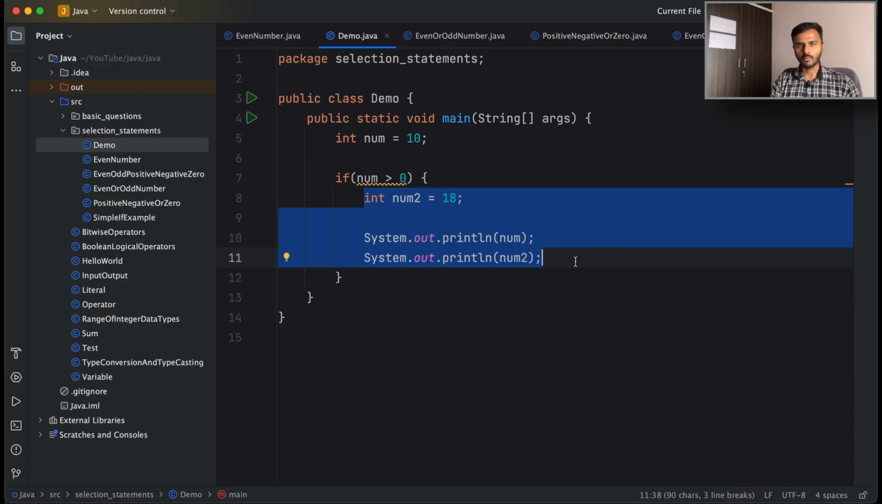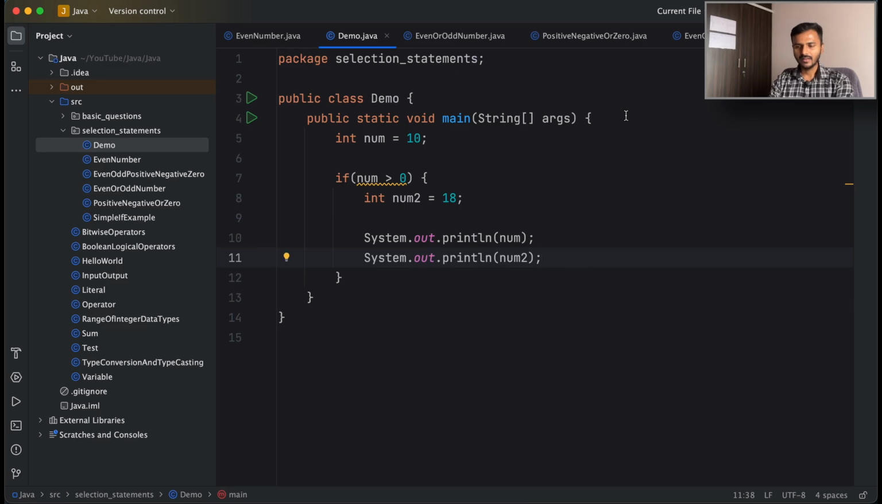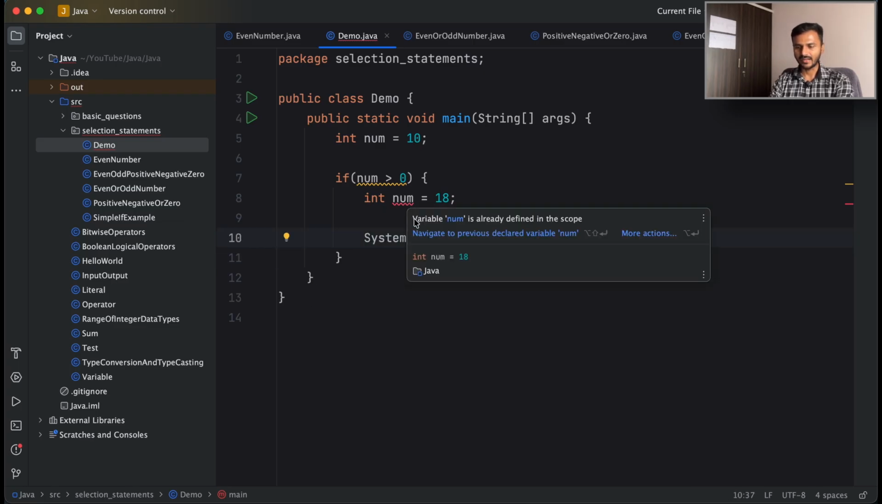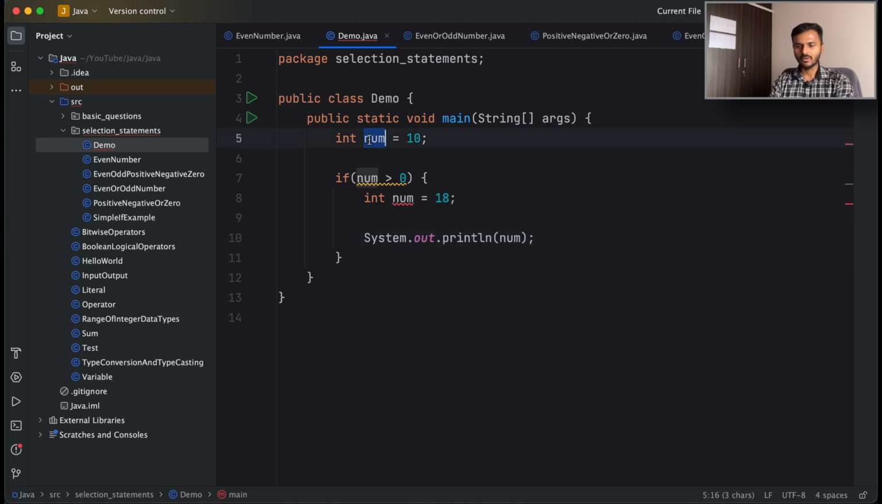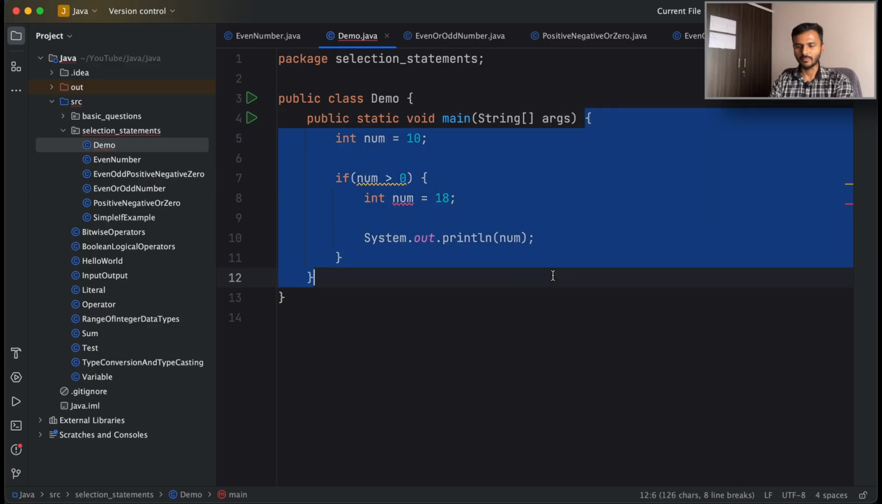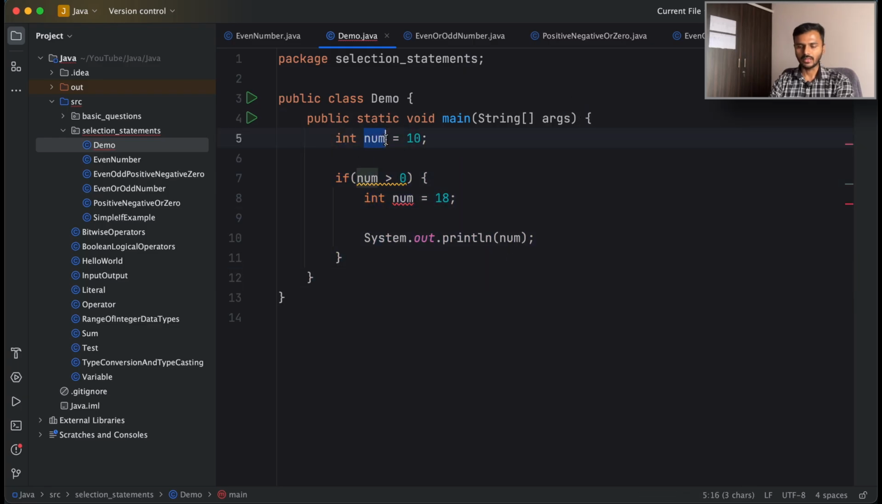Also, there's another important point, and that is since a variable defined in the outer scope is accessible inside the inner scope, you cannot have a variable with the same name in both the scopes. For example, if I change num2 to num, you will get an error. Let me get rid of the statement on line number 11. So you see, we are getting an error and it says variable num is already defined in the scope. What it means is we have a variable called num in the same scope. And that is why this is not allowed. So let me change it back to num2.